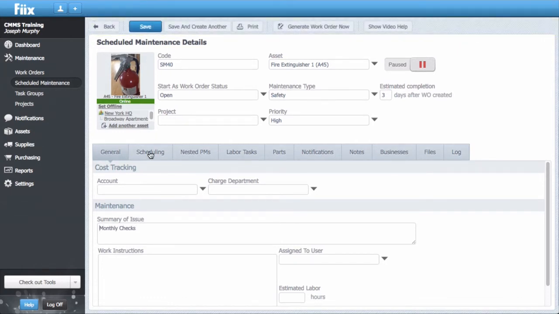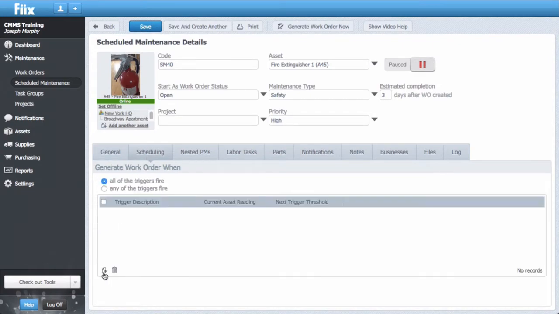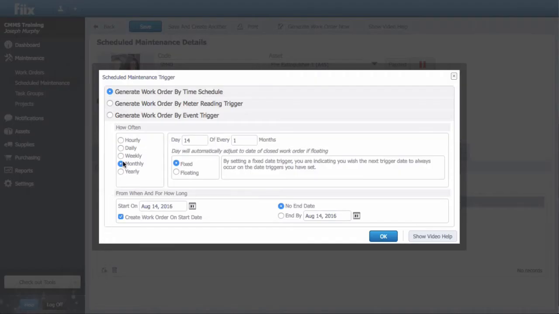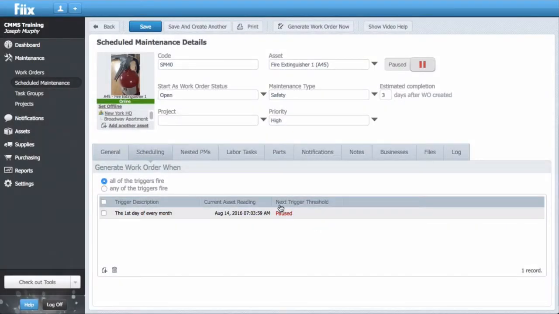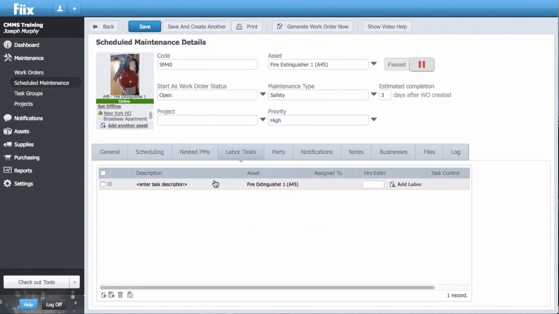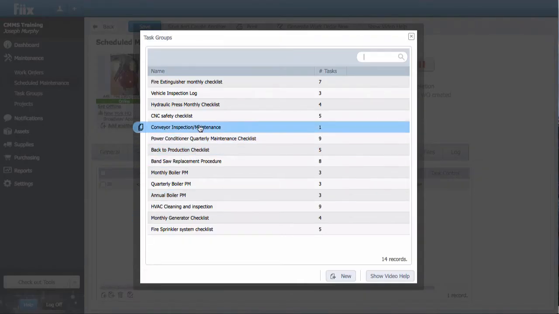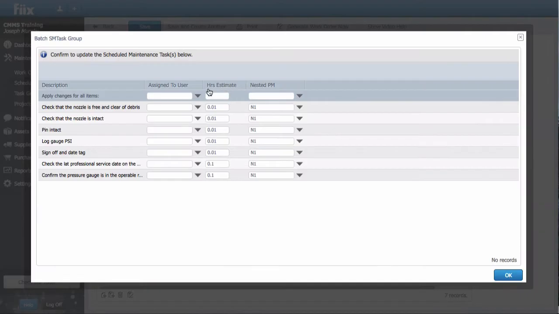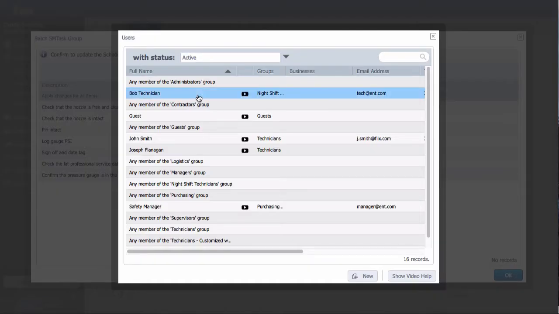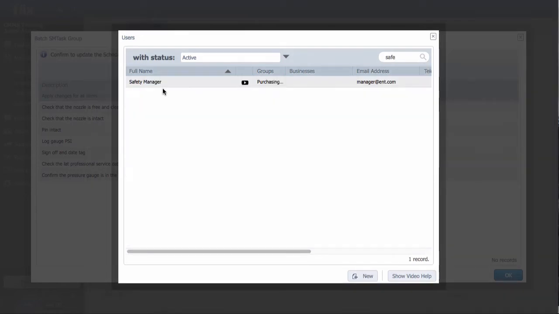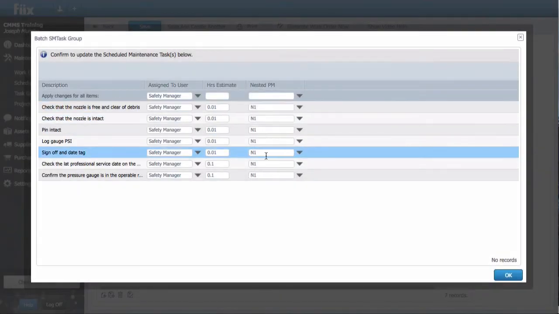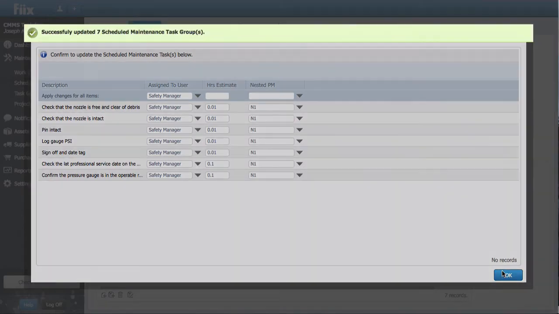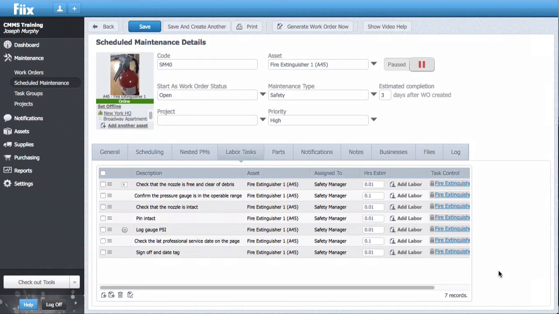In the Scheduling tab, we'll configure a simple time-based trigger to execute on the first day of every month, starting next month. Next, we'll navigate to Task Groups and select Add New Task Group. Select the Fire Extinguisher Monthly Checklist from the list. We'll assign the Safety Manager to all the tasks. And click OK. We now have a basic PM on one fire extinguisher.